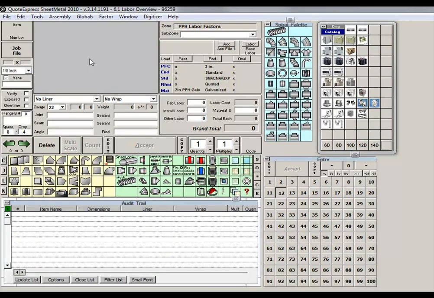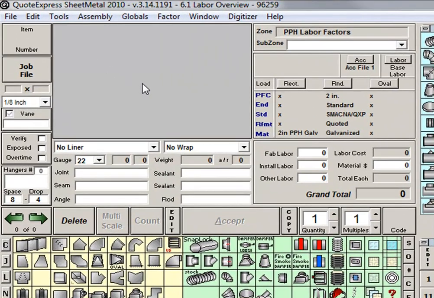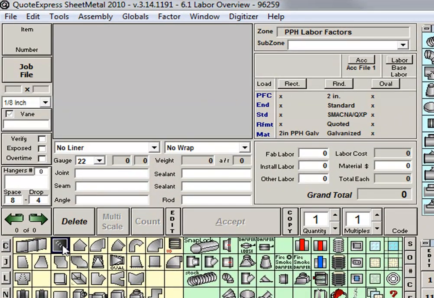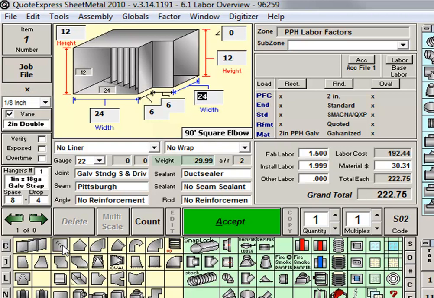Now that we've returned to the takeoff screen, let's test that labor. I'm going to go ahead and select a rectangular square elbow. When the elbow comes up, we can see right here in this portion of the screen, we've got our weight visible. The weight says 29.99 pounds, or 30 pounds. And our fabrication labor is 1.5 hours.